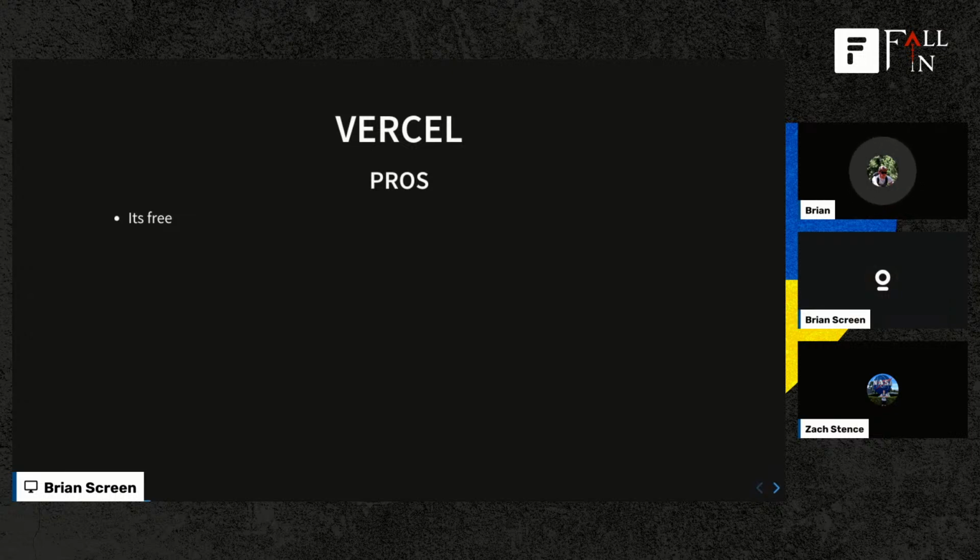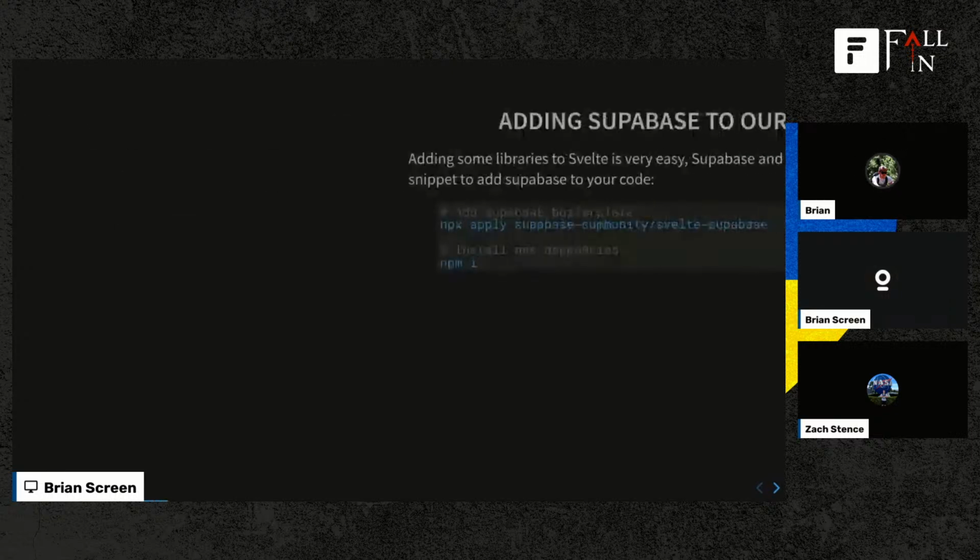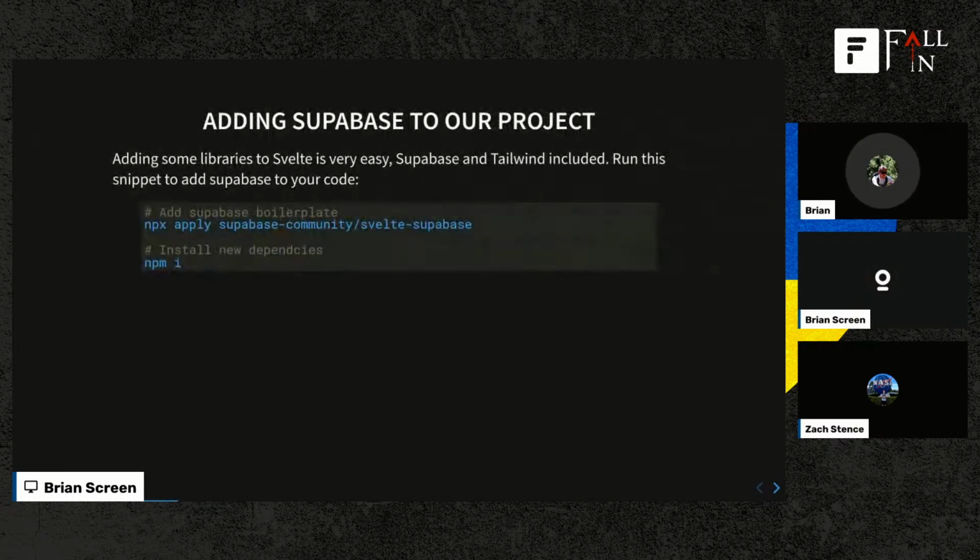So now we can jump into getting our project set up. The first thing that we're going to do is set up Supabase. If you've gone through the preconditions, this should be pretty easy. If you have any questions, drop them into chat. I'm going to wait for about 1 or 2 minutes on each slide before we move on.